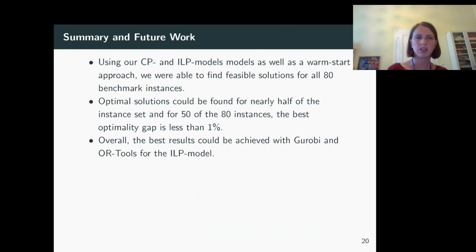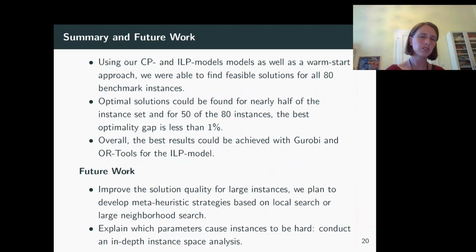So let me sum up very briefly. Using our models as well as the warm start approach, we were able to find feasible solutions for all 80 benchmark instances. And for 50 of the 80 instances, the best optimality gap is less than 1%. And overall, the best results were found by Gurobi and our tools with the ILP model. In the future, we would like to improve the solution quality for large instances by developing matheuristic strategies and also perform an in-depth instance space analysis in order to explain which parameters cause instances to be hard.